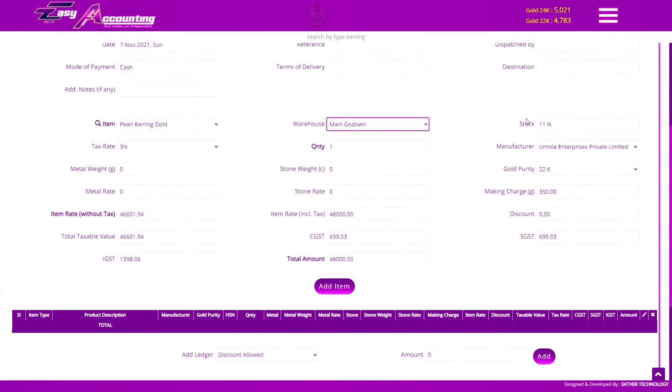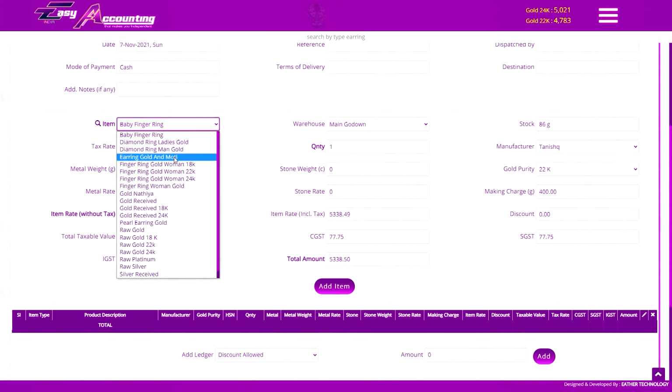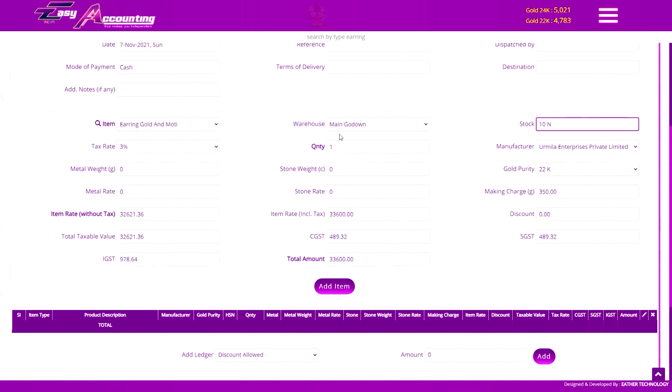Now here select the godown from where the goods will be supplied if you have more than one warehouse. And this is the closing stock detail and current GST tax rate of the selected item. Here enter the quantity, select the manufacturer. If you don't want to show the manufacturer for any item, then you can select none. Now understand carefully, if the selected item is the raw material item, then you will have to enter the metal weight or stone weight, and also you cannot directly change the item rate. But if the selected item is simple stock item, then you can enter 0 for both of these values, and you can also directly change the rate of item.